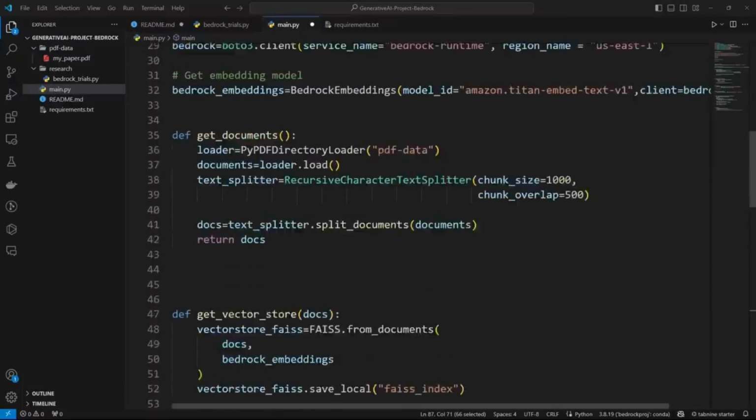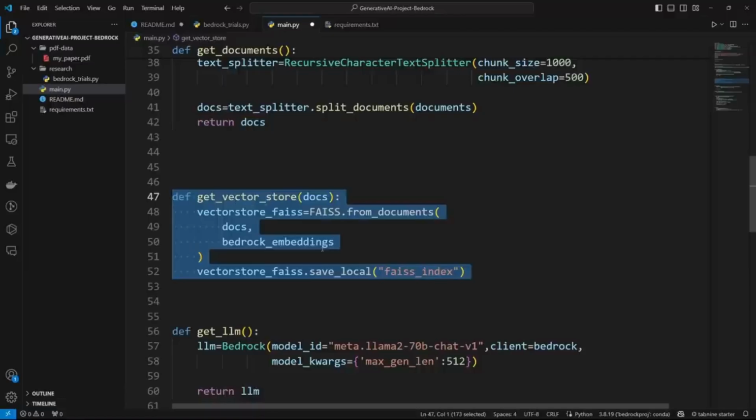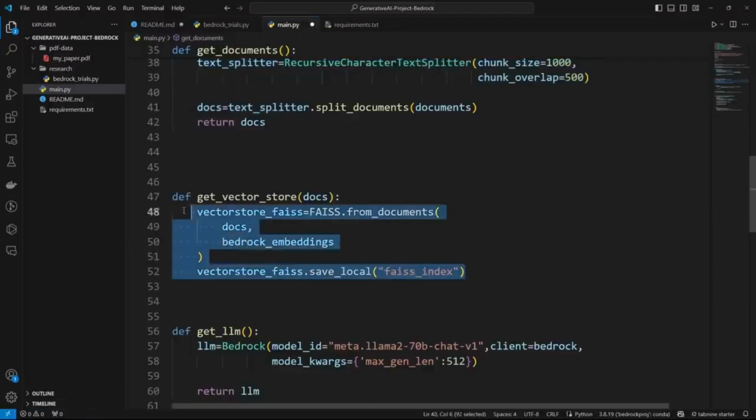Now first of all, if you want to ask any question on top of the knowledge base, first of all you have to build a knowledge base. That means you have to execute this particular function called get vector store. But before that you have to execute this particular function called get documents. That means it will extract the documents. After that it will store them as embeddings. So I have to execute these two functions.